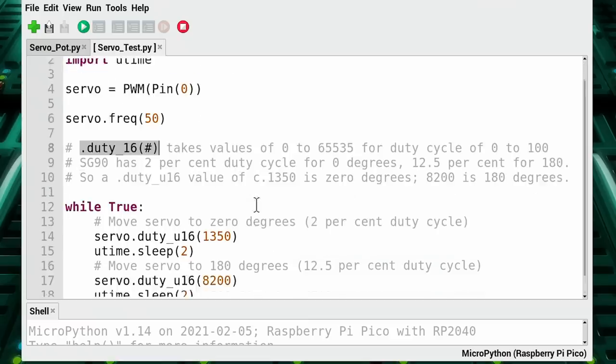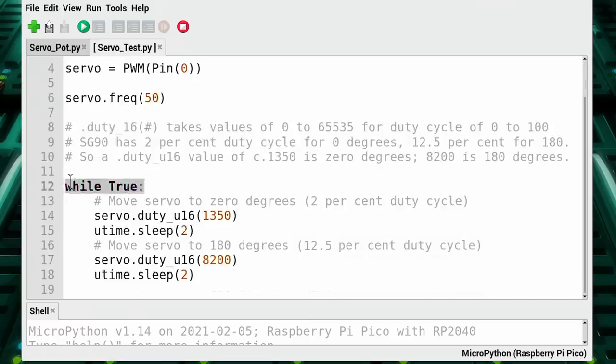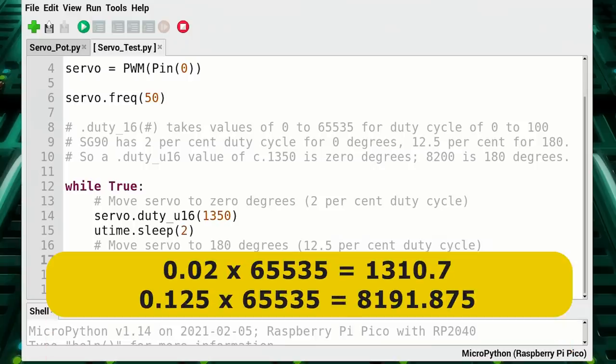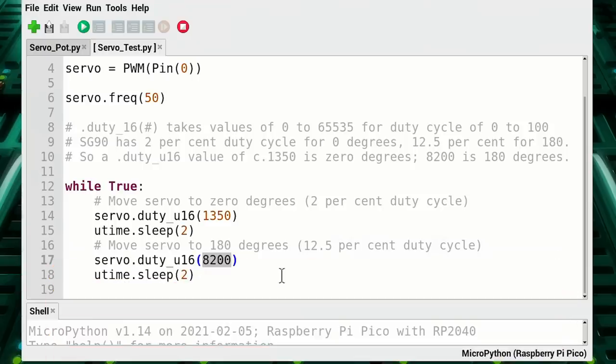So what we're doing down here in the last bit of code inside our while true loop is to send a value of 1350 to the servo, and then we're going to wait for a couple of seconds, and then we're going to send it a value of 8200. And I've got these exact values using a little bit of trial and error, but my starting points were 2% of 65535, which is 1311, and 12.5% of 65535, which is 8191.